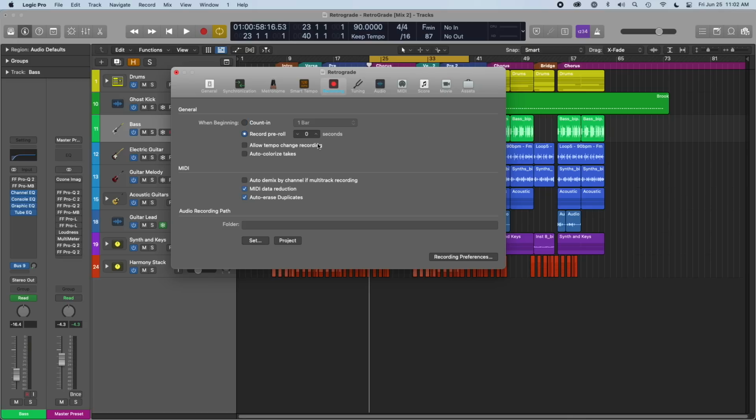And you can allow tempo change recording, and you can auto colorize takes. This is handy if you make multiple takes. Eventually they're all in blue, and I like to have them with different colors when I'm making different takes, just so I can know, like, hey, I like the red one, but I didn't like the blue one, and then I can remember that. So I'll show you what record pre-roll is in action.